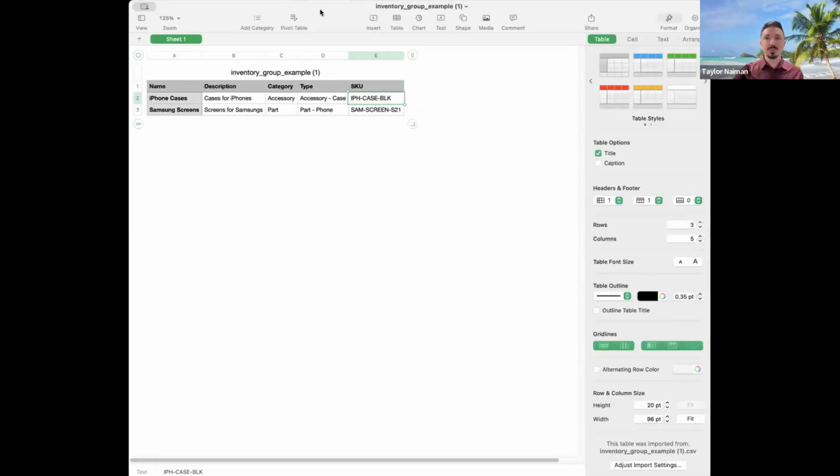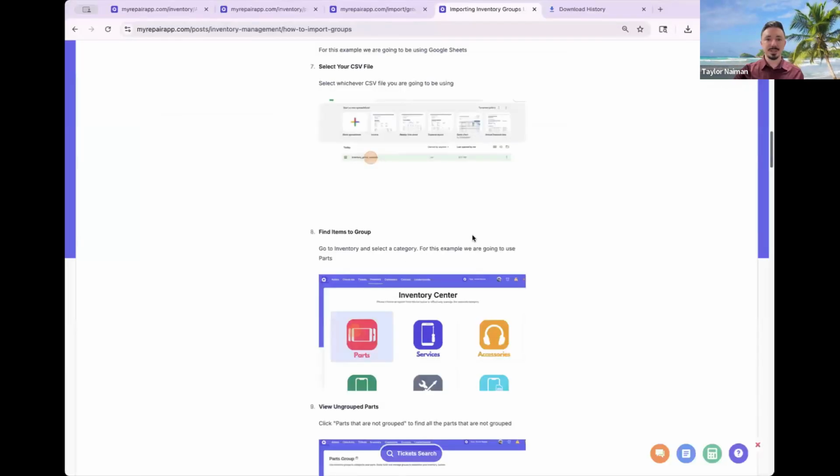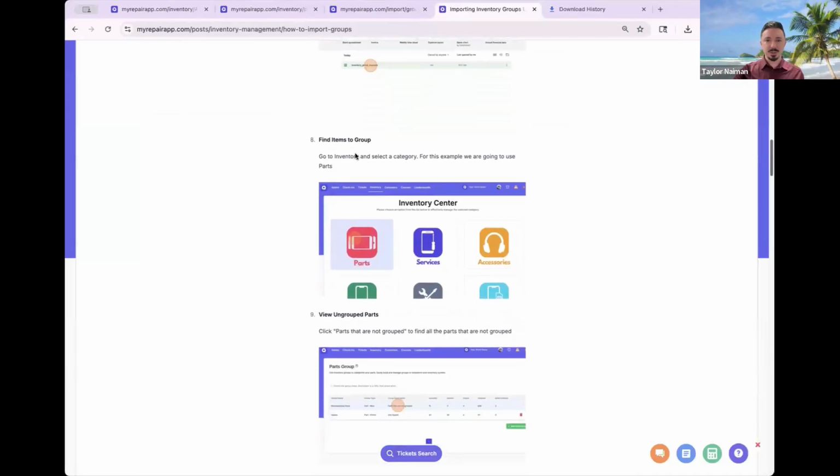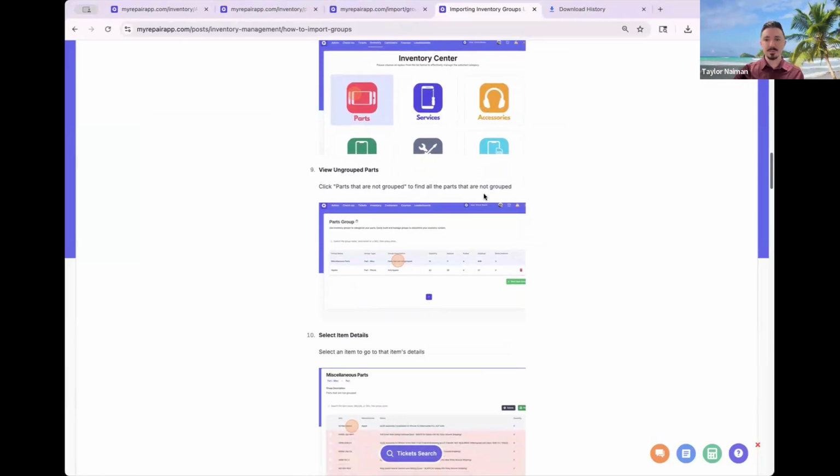And so I'm going to move this over here so I can see it easier. I'm going to go back to the other sheet here, or the page. So we're going to then find the items to put in a group. We're going to go to inventory, click on parts, and view my ungrouped items, which is my miscellaneous items. So these are items that are not grouped.